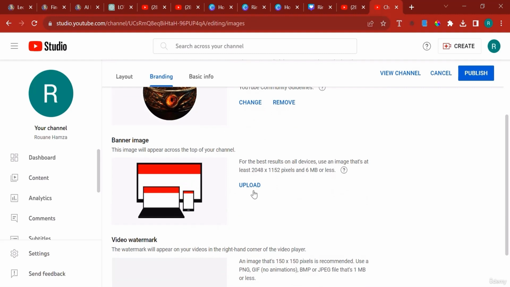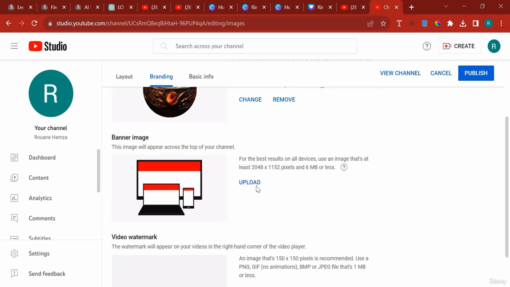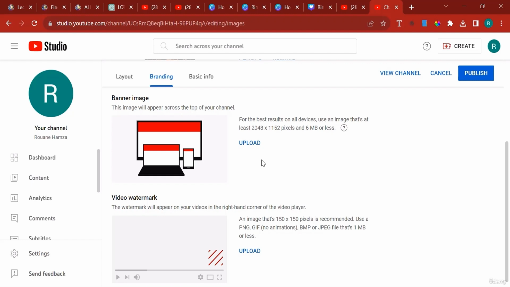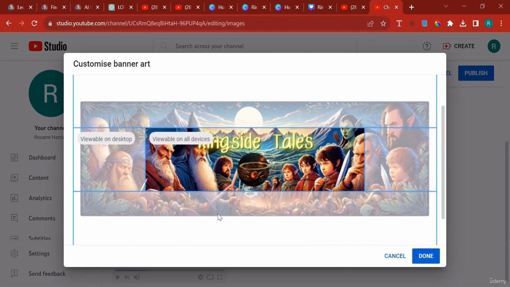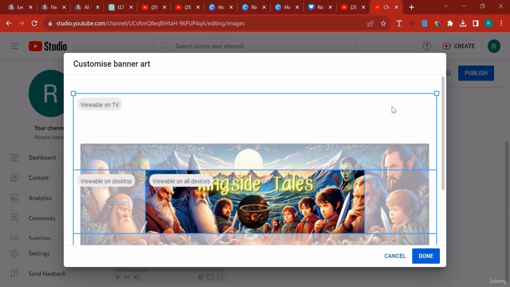Okay. Now for the banner, upload your banner. And as you can see here, this is the size for the banner. But if you follow what I've said, you should be able to have a pretty decent looking banner. Okay, so now we have our banner. And as you can see, this is what's viewable on all devices. And this is what's viewable on desktop. And the other areas are only viewable on TV.